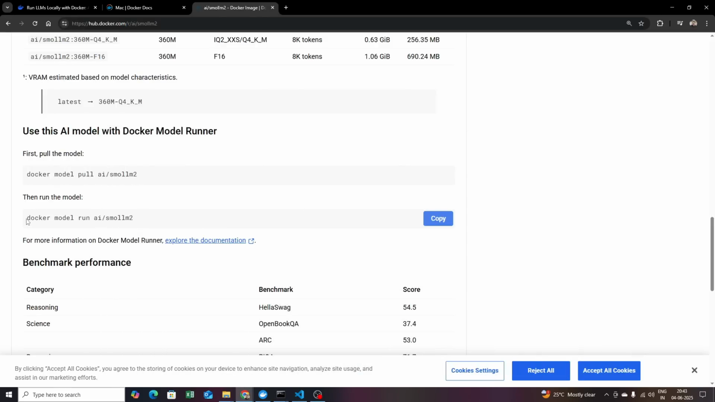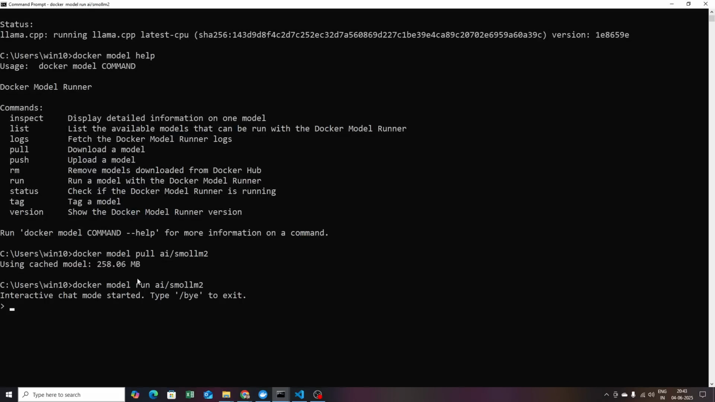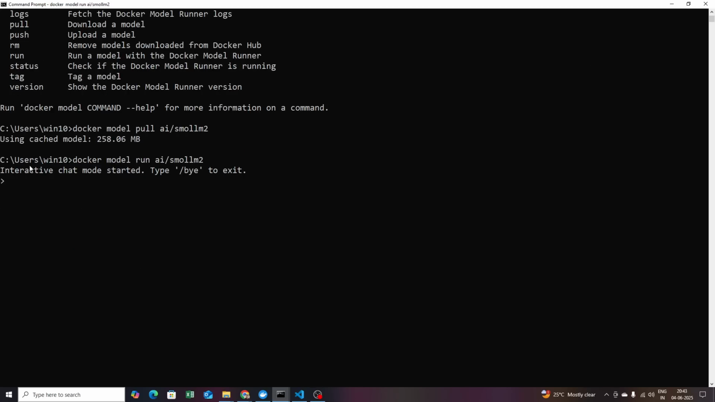For running the model, again, there is a command: docker model run ai/smollm2. Okay, I'll copy this and I'll paste it over here. Now, as soon as you see this, when we wrote docker model run ai/smollm2, this is my chat window. Okay, so I can basically go ahead and chat. Let's say I will write hi. It says, hello, how can I assist you today?